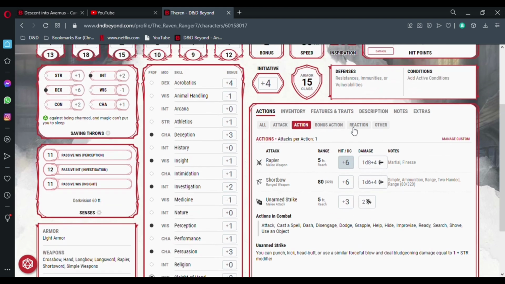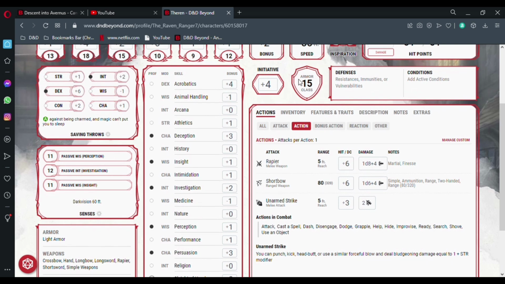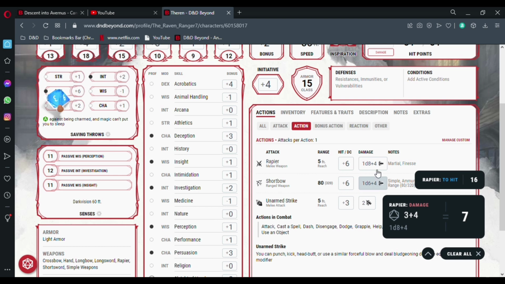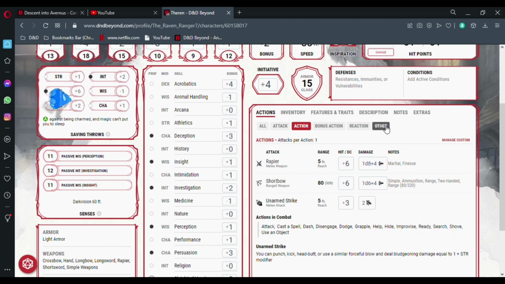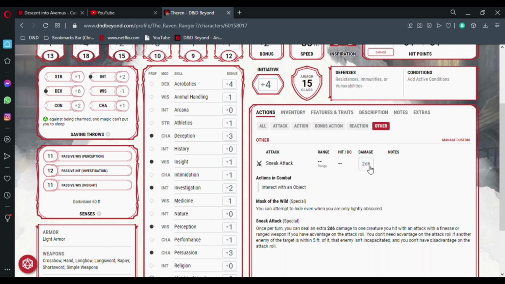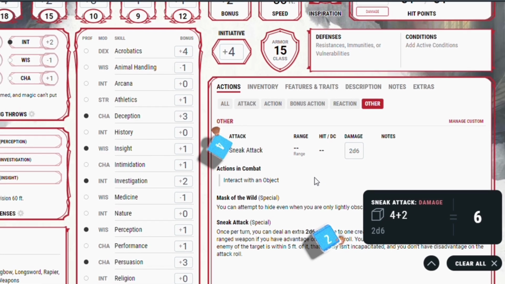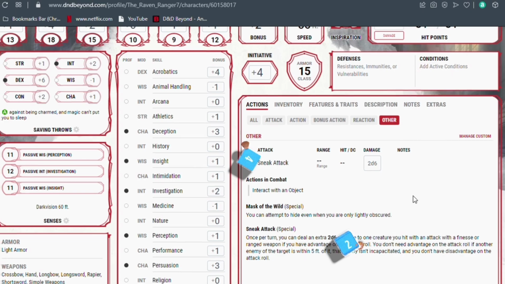So this is a +6 to hit. This is our AC, but imagine if an enemy had a 15 AC and we were to attack. We got a 10 plus a 6, which would hit that AC. Now for the damage. So we got 3 plus 4, which is 7 damage. If we were to have advantage on the roll, we could do a sneak attack. Deal an additional 6, which would be 13 altogether.